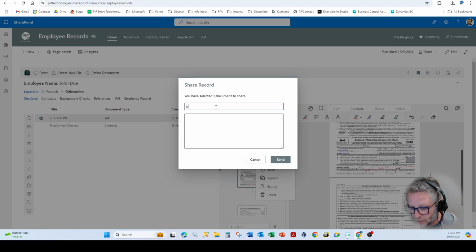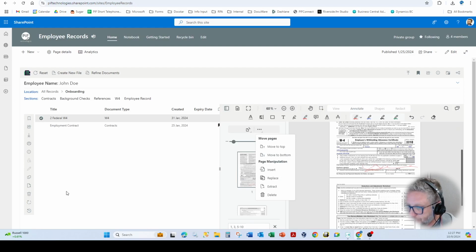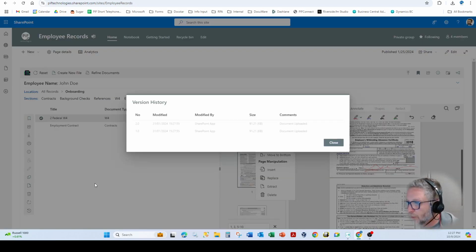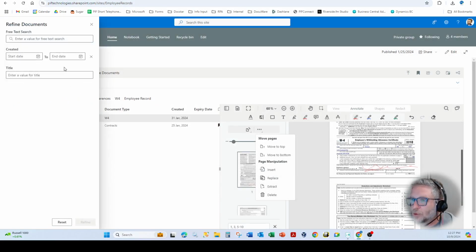So we can come in here and share. And again, I can select any one of the M365 users that are in my system, as well as manually entering. You will see a full version history of everything that happened to that document. This is configurable in the back end. And you'll notice that you can hit the refine documents, and this screen here is customizable as well, so we can filter based on date ranges or keyword searches.